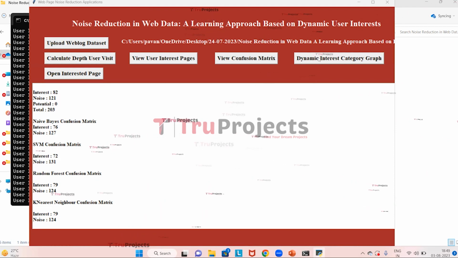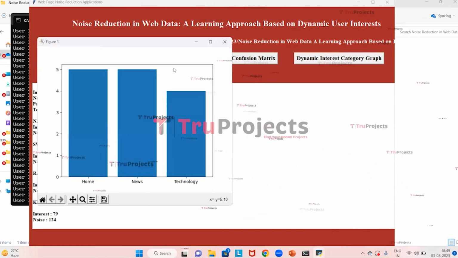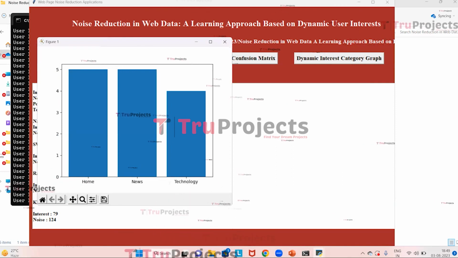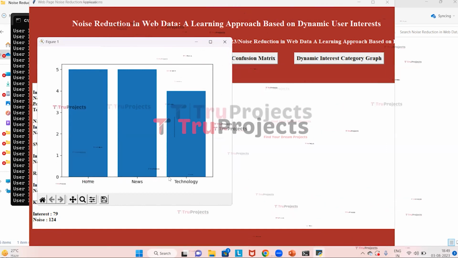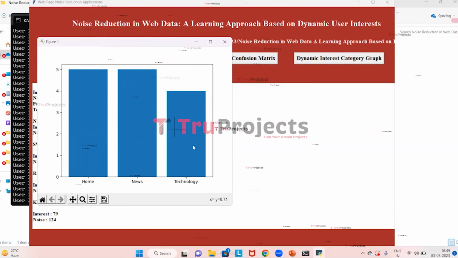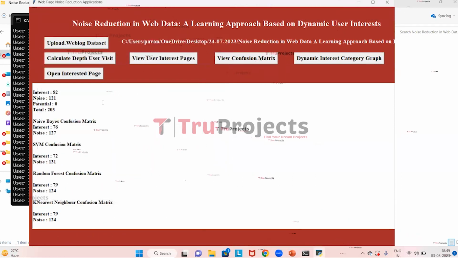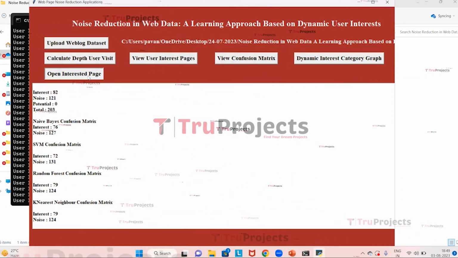Now click on the button Dynamic Interest Category Graph. Here on the x-axis it represents the category, and on the y-axis it represents the total count of those categories. Here we have home, news and technology. Close this graph. Now click on the button Open Interest Page to see the web page.